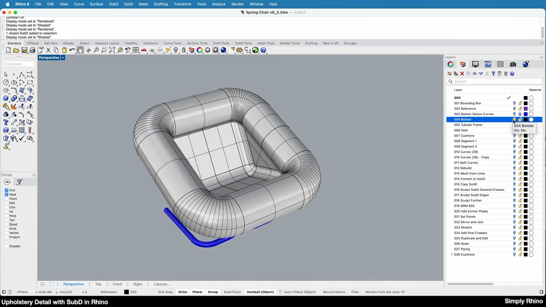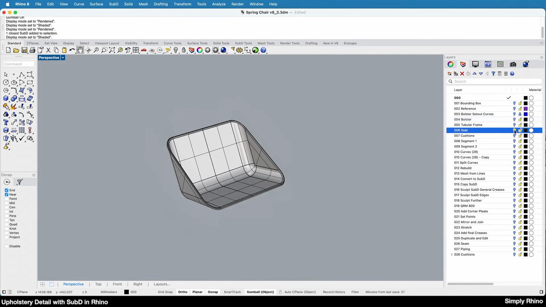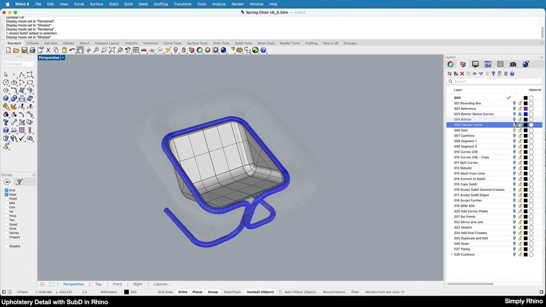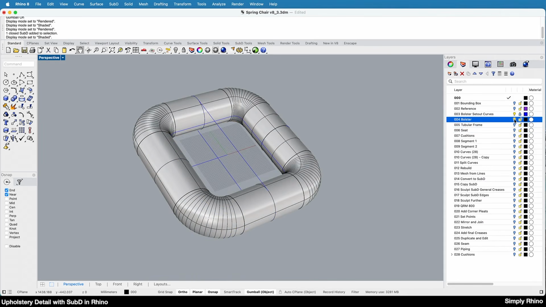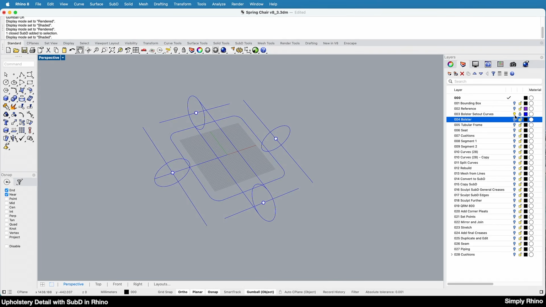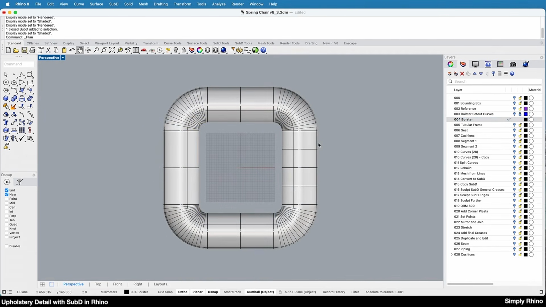The starting point is some very simple NURBS geometry. Leaving aside the two cushions until later, there are three separate elements: the seat sling, the tubular frame, and the bolster. The bolster is represented here by a simple solid created from a piped curve, and the set-out geometry for this was these curves. I created a C-plane aligned to the centre of the bolster, and, looking at this in plan view, we can see that it is almost symmetrical in X and Y.